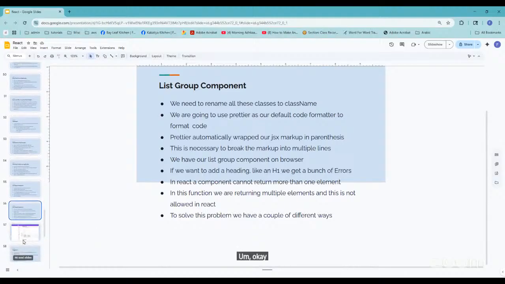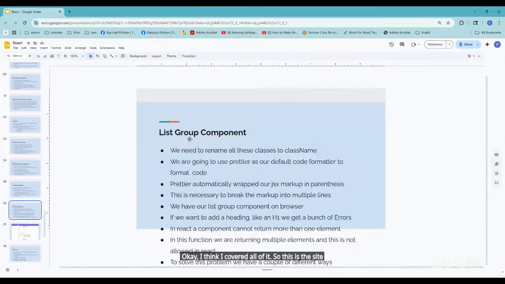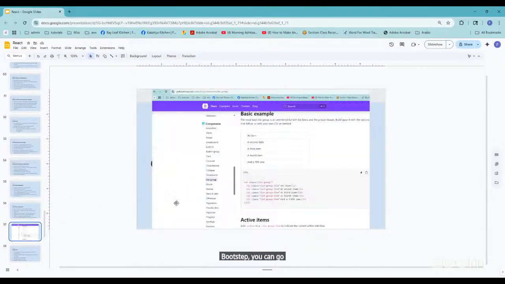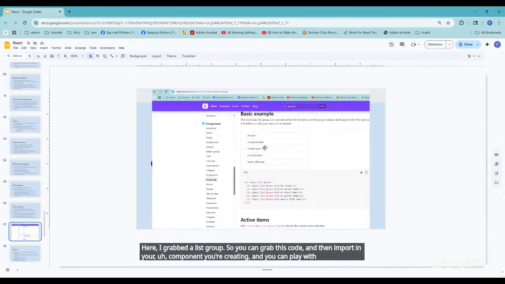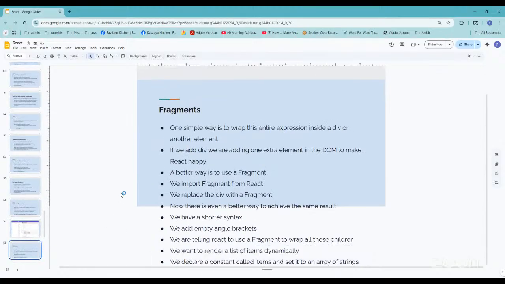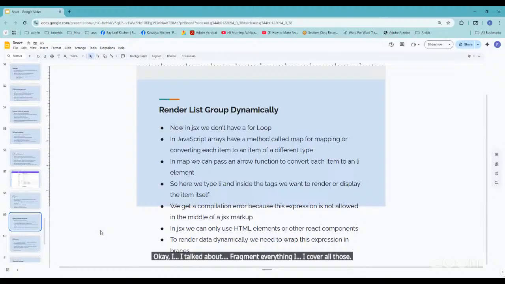Okay, I think I covered all of it. This is the site you can go to, Bootstrap. You can pick anything; here I grabbed the list group. You can grab this code, import it into the component you're creating, and play with it. A lot of help you can get from here. I talked about fragment and everything. I covered all those.